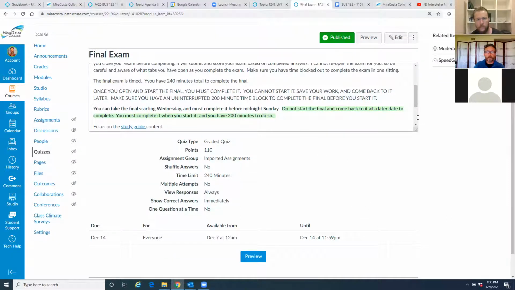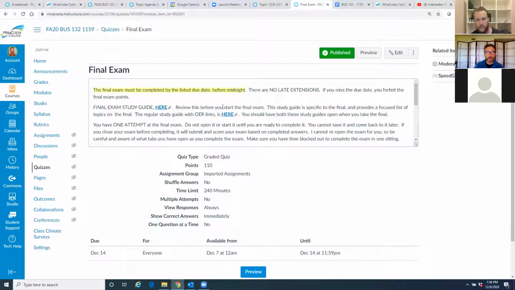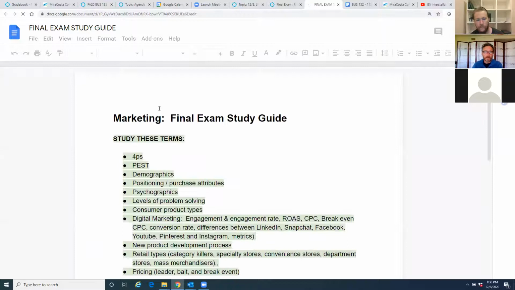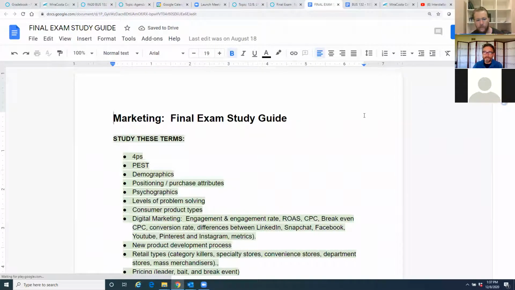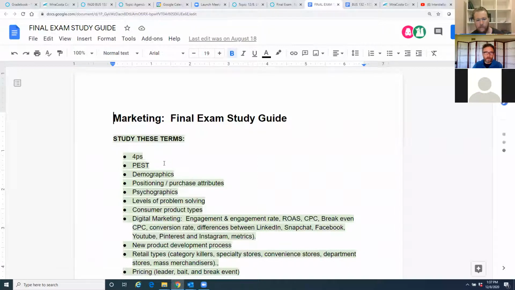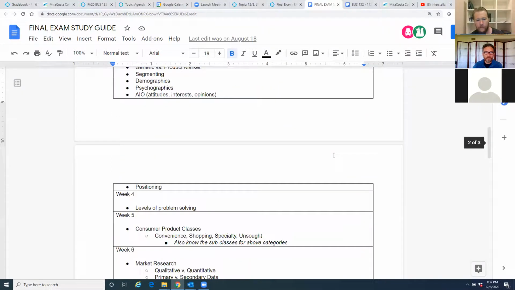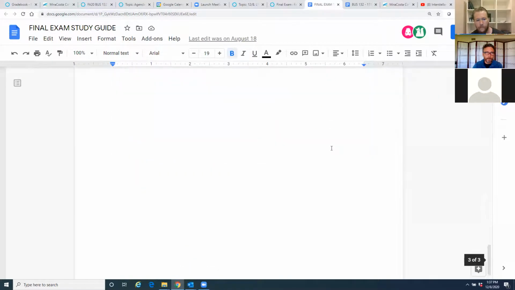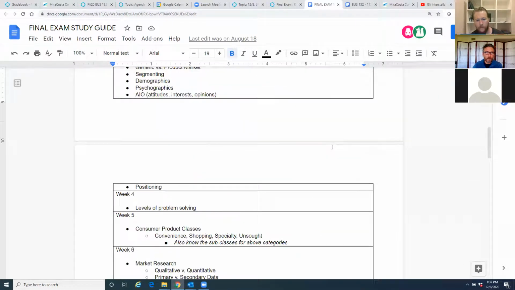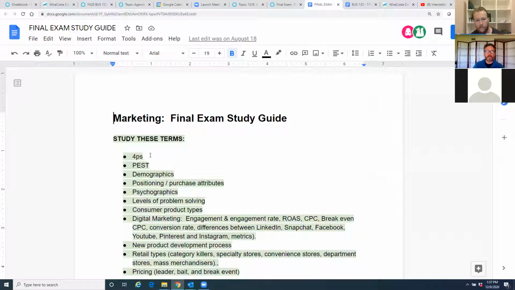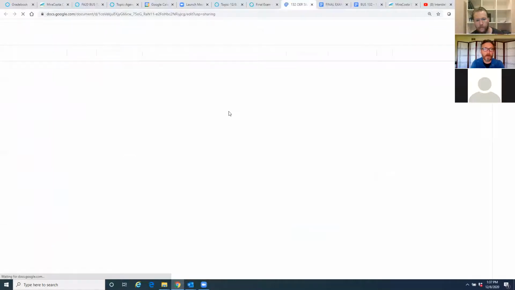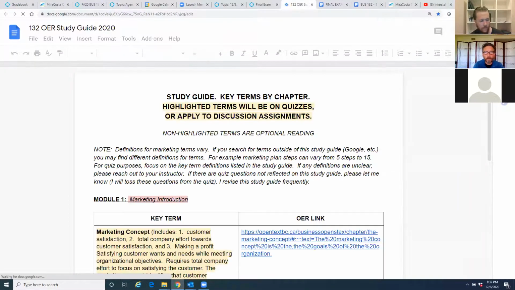Standard stuff. The study guide. There's no essay questions. Straight terminology. And I'm telling you right here, this is the list. Know these terms that are all listed here, and you'll be fine. And you can get the details on these terms by opening the second study guide. So I would have both of them open.